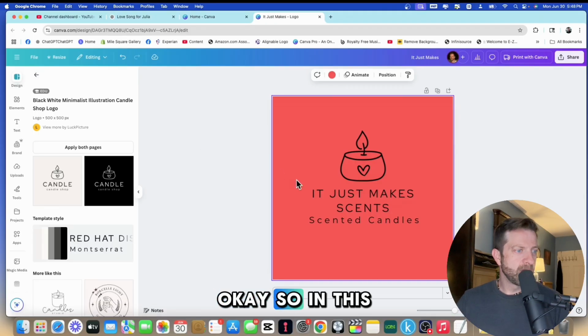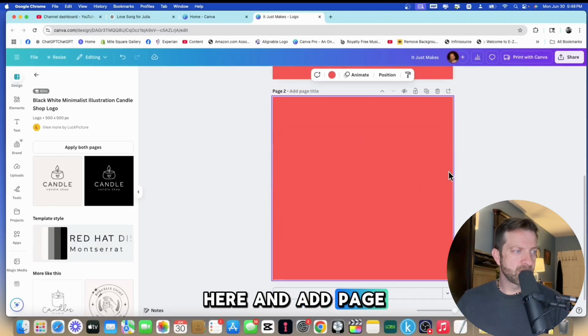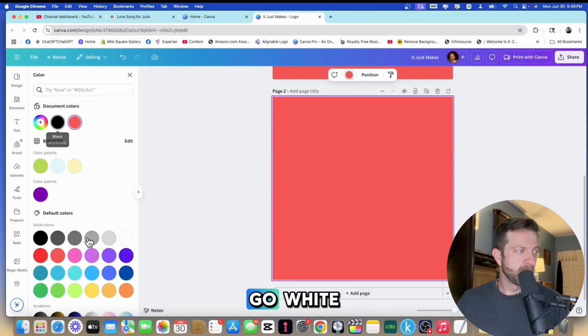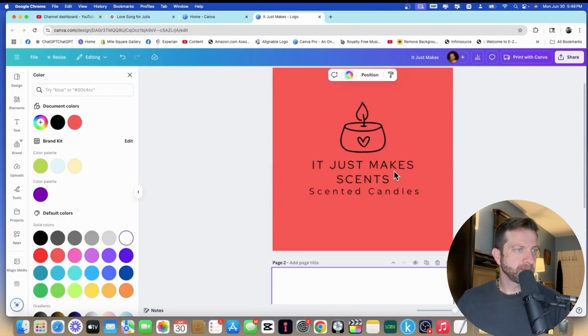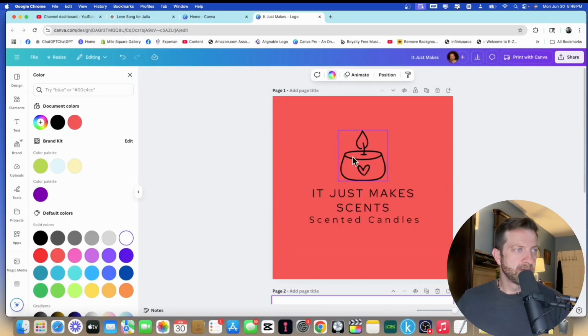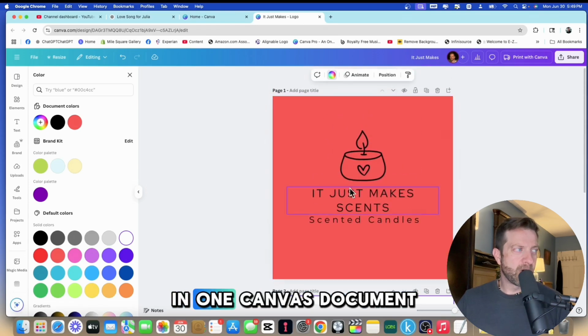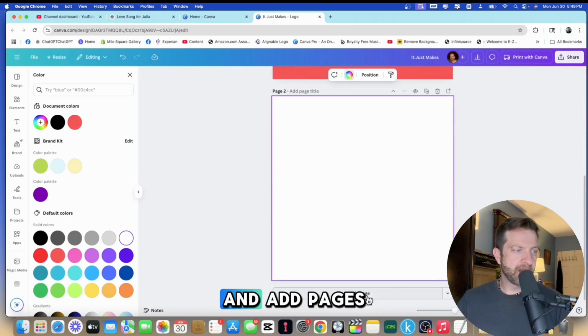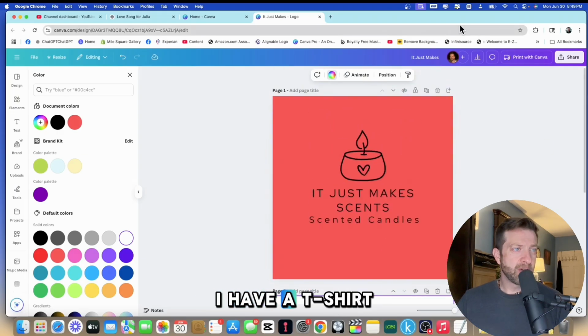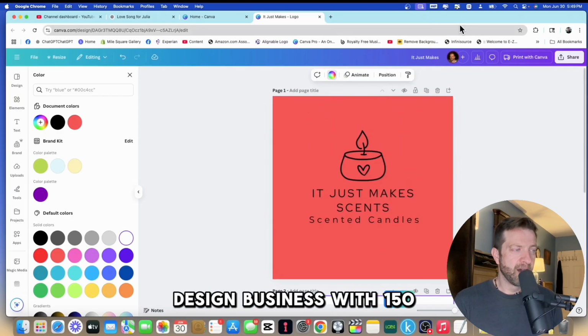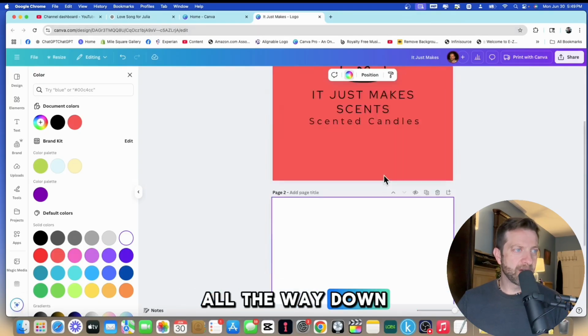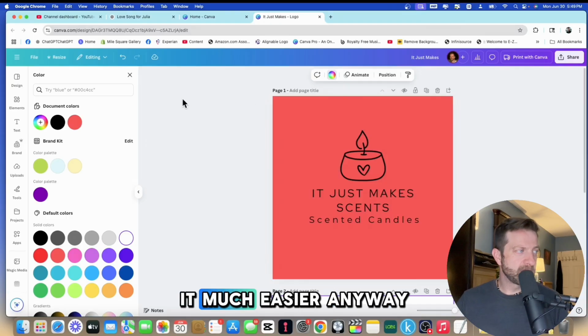Okay, so in this same page, we're going to come down here and add page. And I want to clear this, so I'm going to go white. I like to keep all my designs together in one Canva document. So just come down and add pages. I mean, I have a t-shirt design business with 150 designs in one Canva document all the way down to the bottom. So that just makes it much easier.